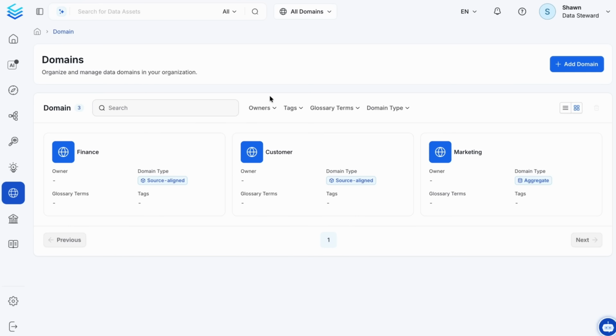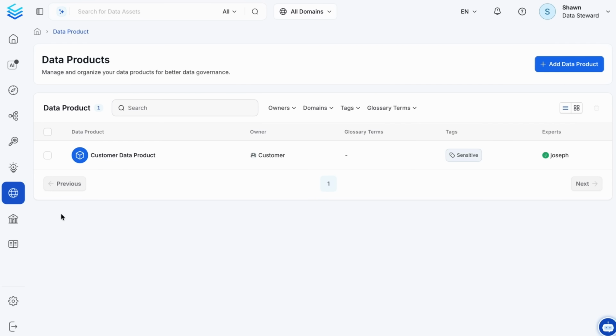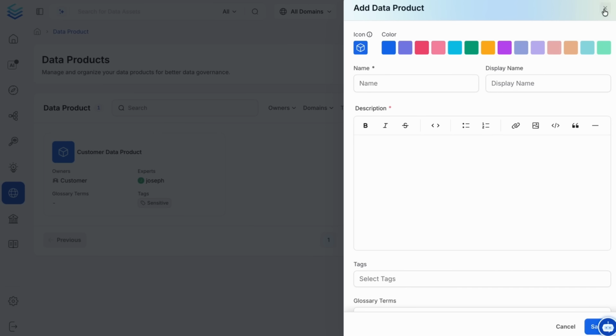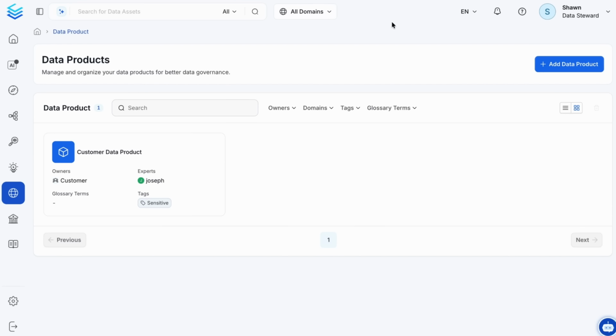The other area of enhancement is data products. These are now their own area within the platform. In previous versions, they were a subset of domain. Clicking into data products provides us with a very similar view to domains, with owner, glossary terms, tags, and experts. We have a similar ability to search and filter, and we have that card view here as well. We can create a new data product here in a very similar experience as domain. These exciting updates make it that much easier to manage your data assets.